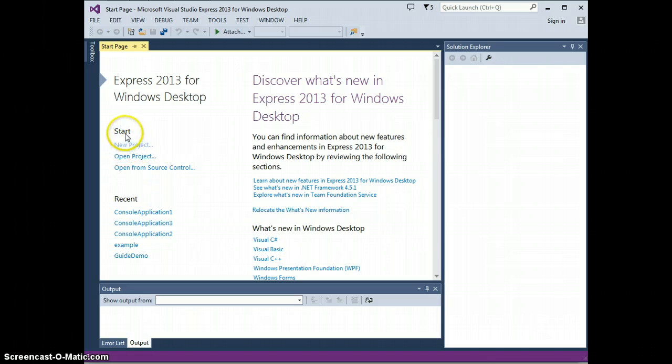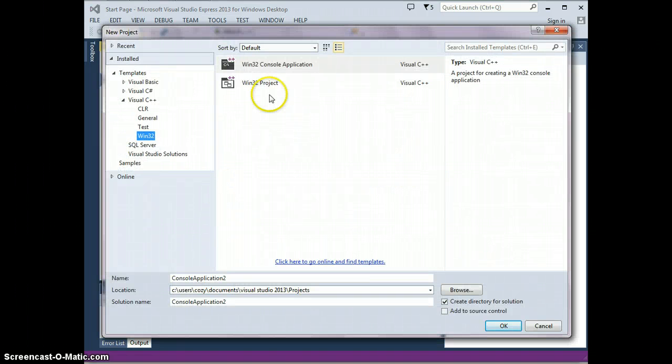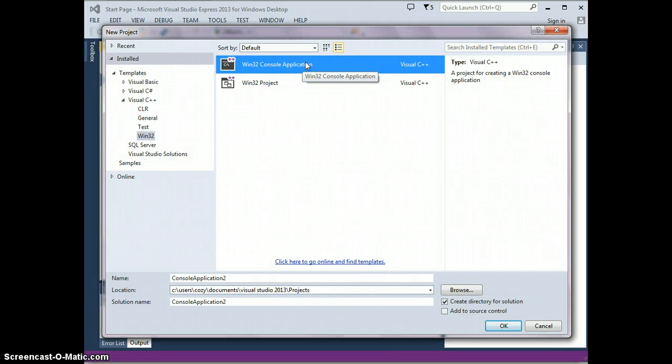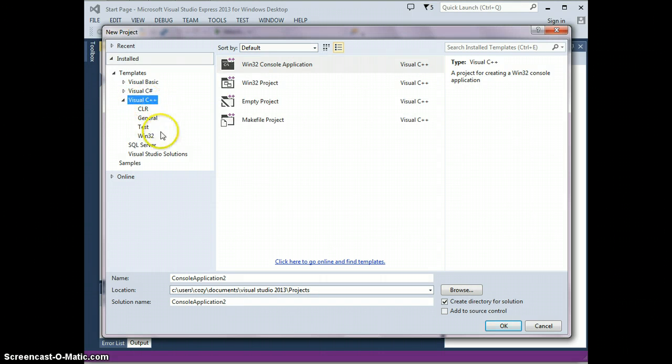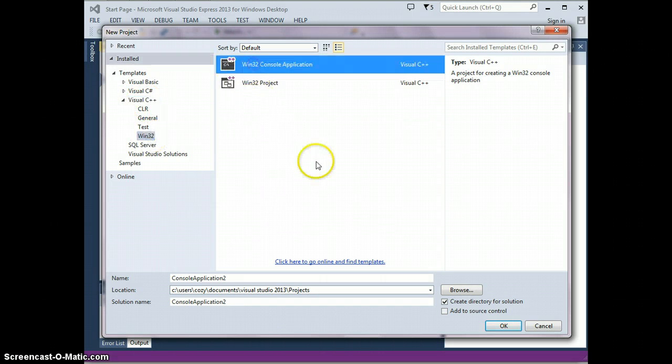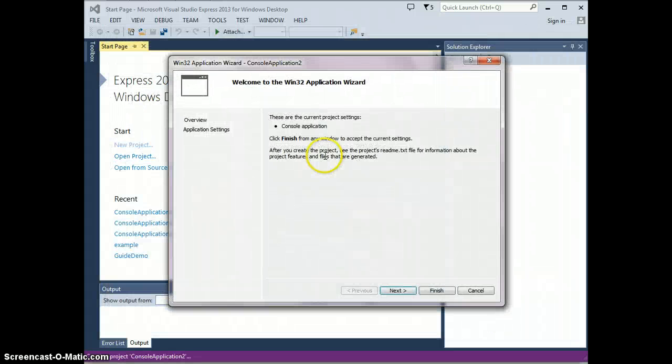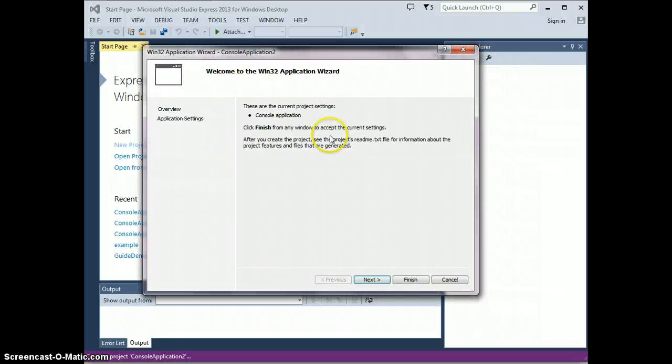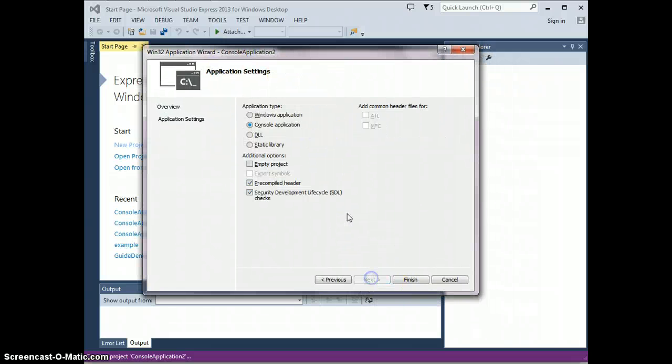Go to New Project under Start. Go to Win32 Console Application. If you don't see it automatically on this list, then you'll see over here Visual C++. Click on that, go to Win32, and then go to Win32 Console Application, and then just feel free to name that whatever. An application wizard will come up, and on the first screen you just hit Next. On the second screen you hit Empty Project and you unselect Security Development Lifecycle, then hit Finish.